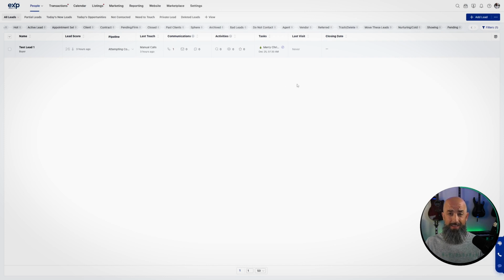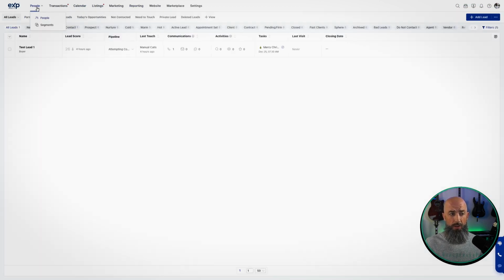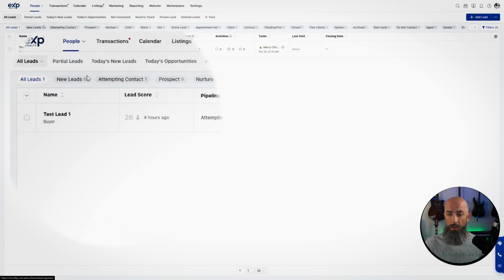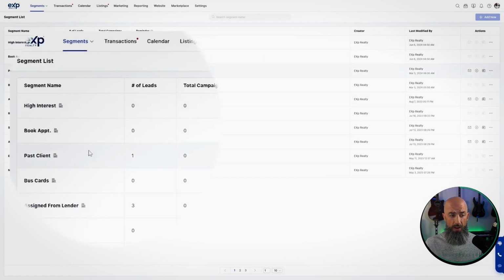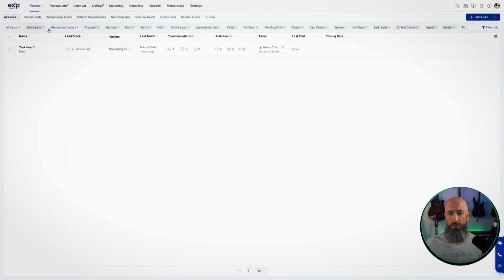But one thing that is the same is that you have this giant blue tab over here to add a lead. Now, if you're in another section of Lofty, like let's say you're at the dashboard, you're not going to see that. So you need to make sure that you go into People here. And then here you can actually show segments as well, where you could have all your segments set in here. If you're on a separate instance of Lofty, you'll be able to add a new one. But since we're using the user version through EXP, we can't add segments. But once again, segments are just additional groups, which I showed you guys in the last video.